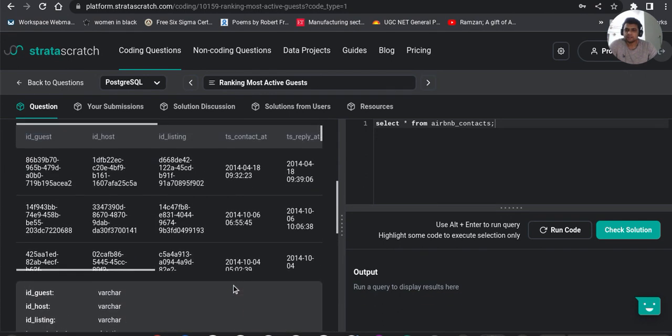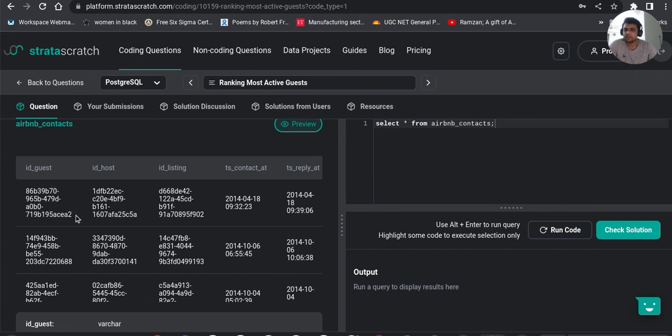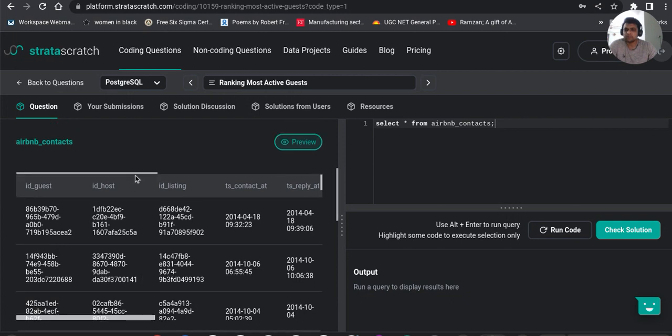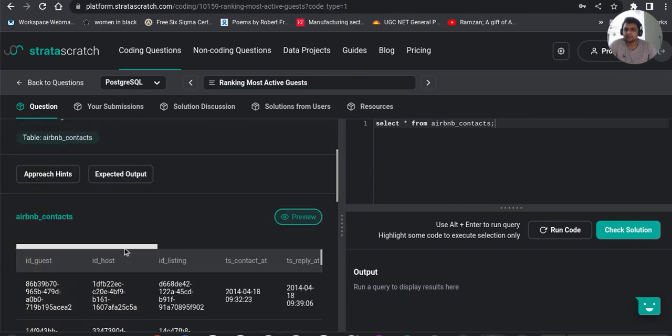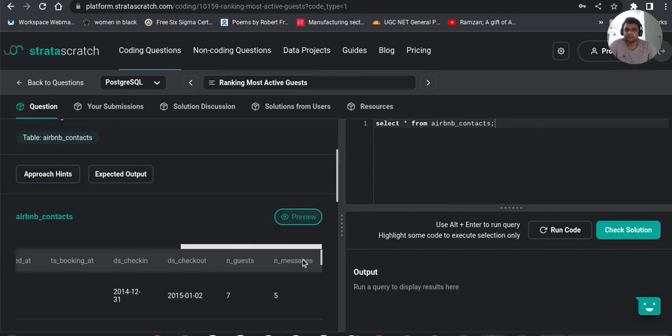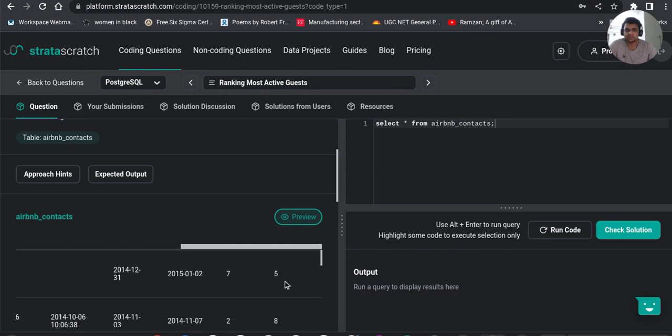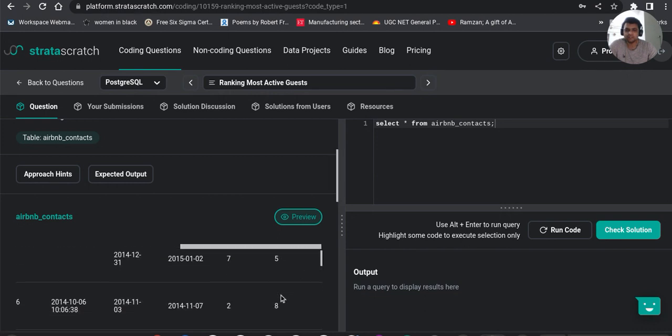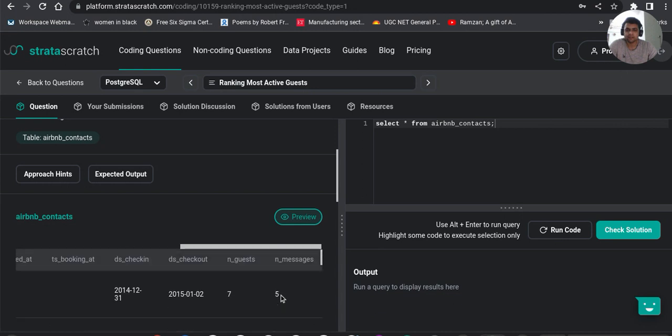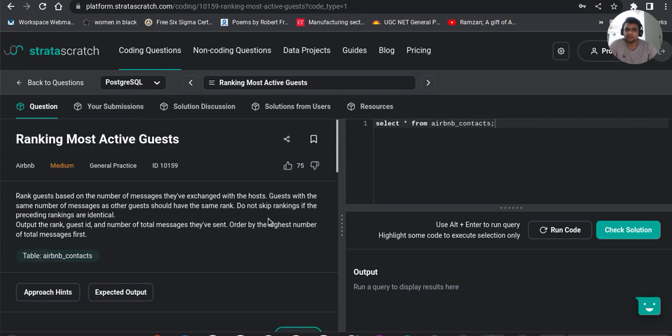Here's the table. We have alphanumeric long character strings for guest ID and host ID. What we are interested in actually is the guest ID and the number of messages part. So here you see the number of messages each host has exchanged with the guests, and this is where we have to rank them and keep the highest number of total messages on top.